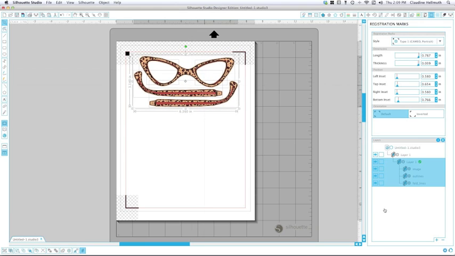Now I may be missing something. I just downloaded this new version of the software about 30 minutes ago, so I may be missing a way to have all the layers select together so that I can move them around, but that's an easy enough fix by just selecting them all that way.